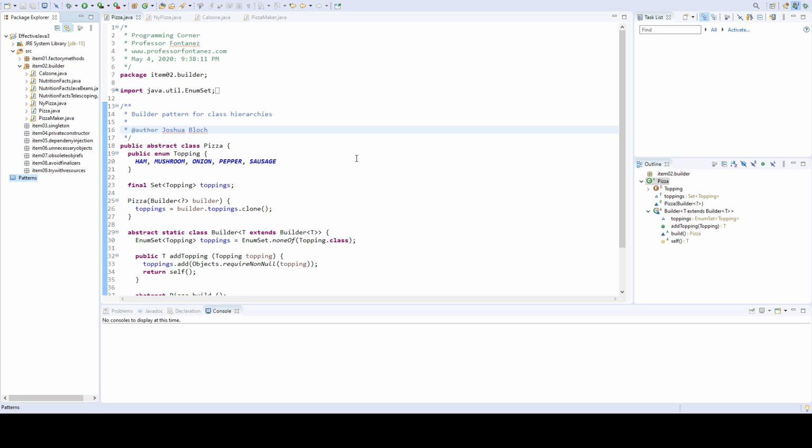And so the use of this recursive parameter in conjunction with the abstract self method is known as the simulated self-type idiom. This is necessary because, according to Dr. Bloch, Java lacks a self-type. And so this is basically a workaround that will allow method chaining to work properly with subclasses.